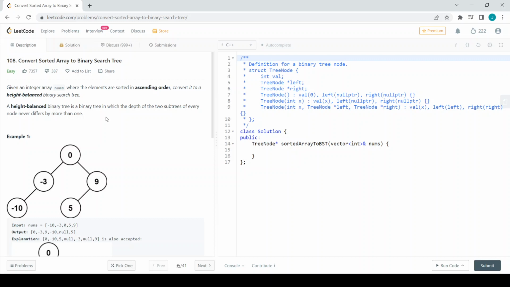So we should form a binary search tree from the given sorted array, but we also have to maintain the height of that binary search tree such that it is balanced. There should be no two subtrees with a height difference of more than one. We should be maintaining that condition as well.